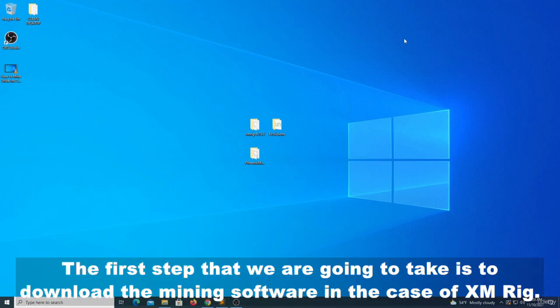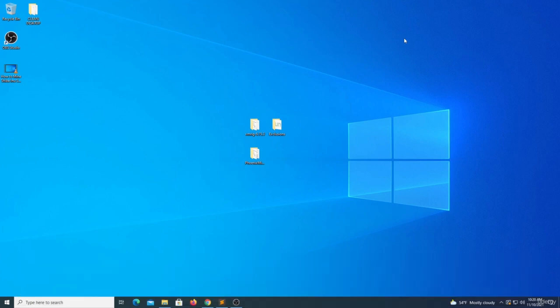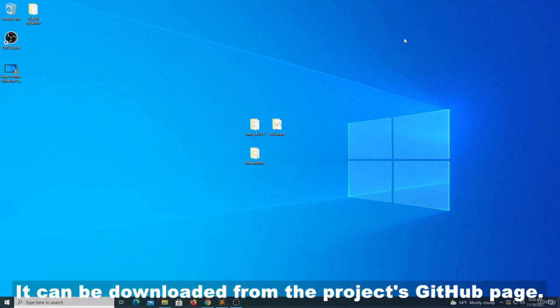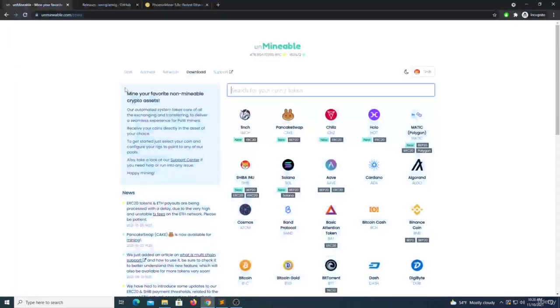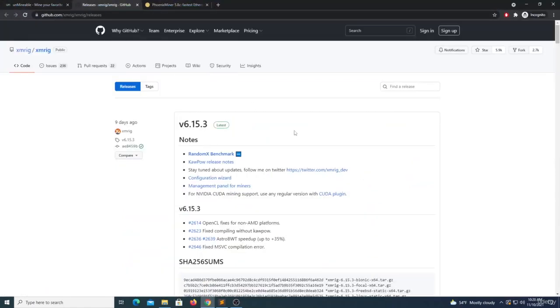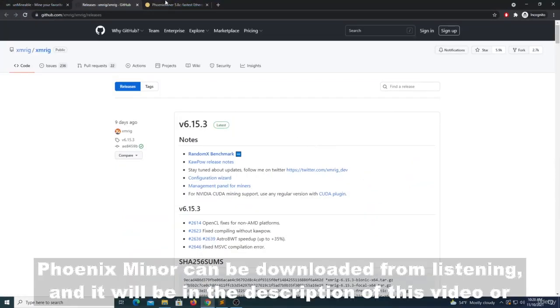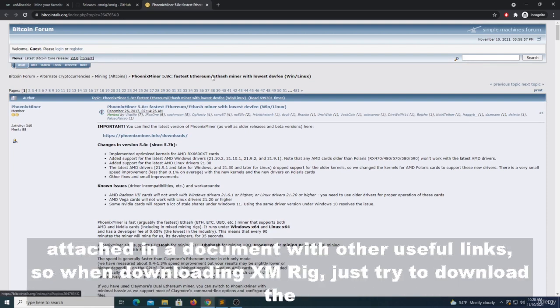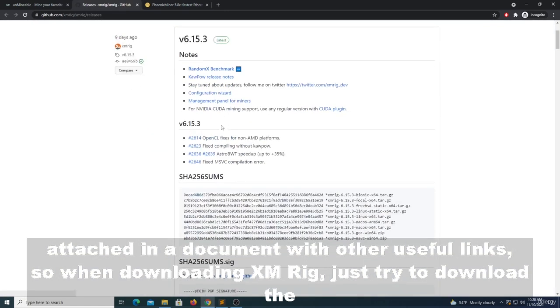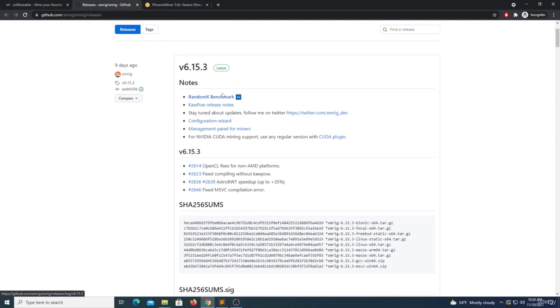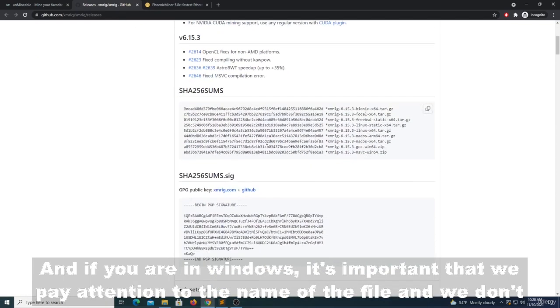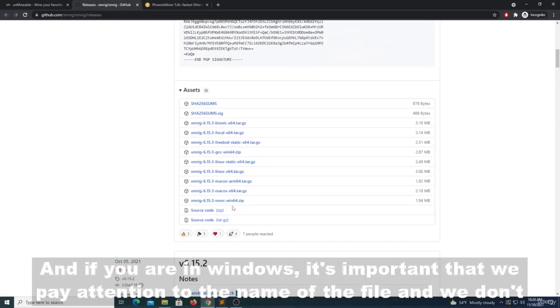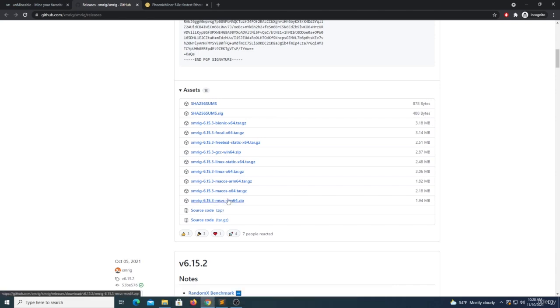The first step that we are going to take is to download the mining software. In the case of XMRig, it can be downloaded from the project's GitHub page, XMRig Releases. Phoenix Miner can be downloaded from this link, and it will be in the description of this video or attached in a document with other useful links. So when downloading XMRig, just try to download the latest version, and if you are in Windows, it's important that we pay attention to the name of the file and we download the MSVC file.